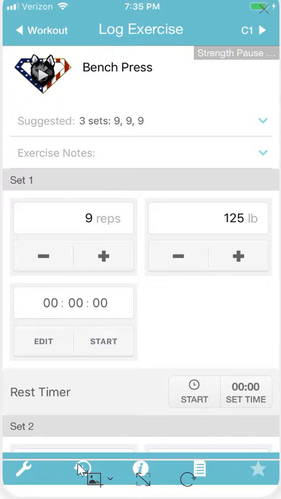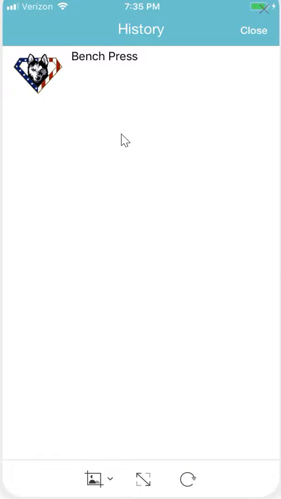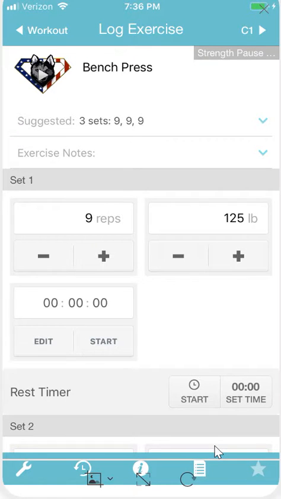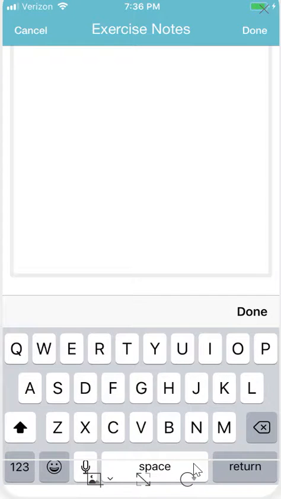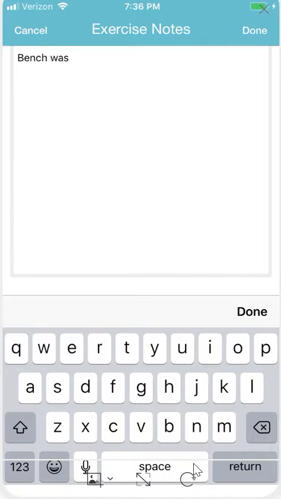This right here is an exercise history, so if I press that, it'll come up. There's no bench press history in here for me, but if you had done bench press in the past, this will come up with when you did it, what weight you did it at, and everything like that. Last thing is here, you can actually write notes to your coach. So say I wanted to write notes like bench press was a bit hard, shoulders were sore. You can write any sort of note in there to your coach, press done, and we'll see that on the back side.